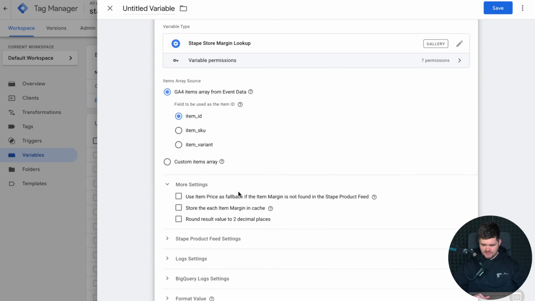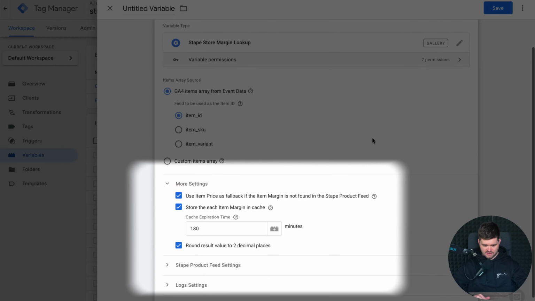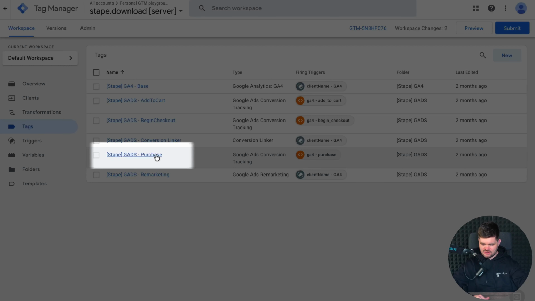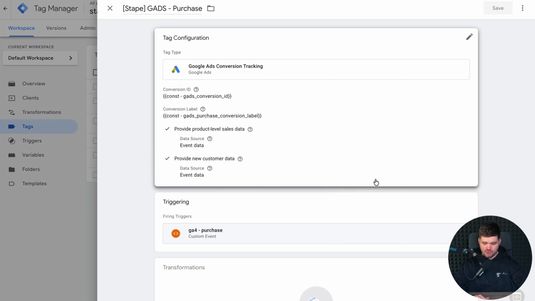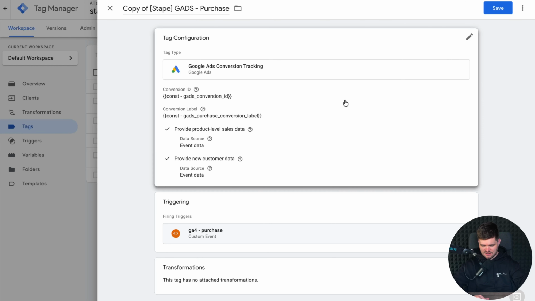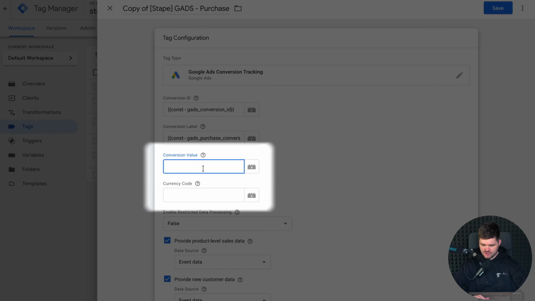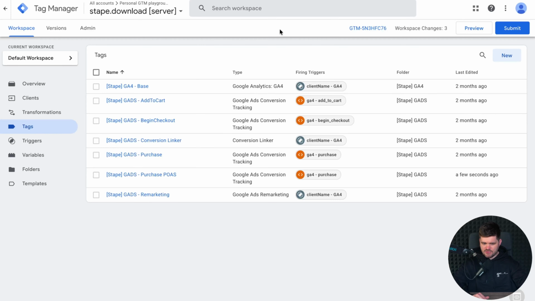Under More settings, it is recommended to use the options provided if you do not have any cases where it could harm your tracking logic. Create a new conversion action in your Google Ads account where you'll report profit instead of revenue. Then you may just copy your existing Google Ads conversion tracking tag for the purchase event. Put Stape store margin lookup variable in the conversion value input and the event data currency variable in the currency code input. Let me run the preview and show you how it works.